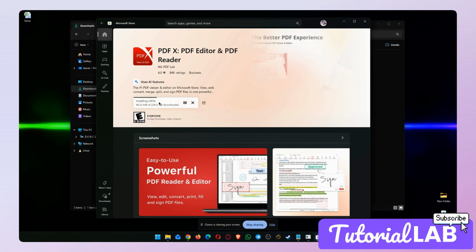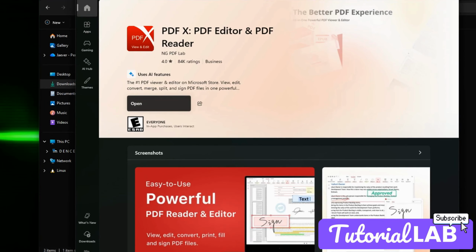We just need to wait for it to finish so that we have a PDF reader ready to use on our computer. Having a PDF reader means we can open any PDF file quickly and without any issues. We can also set it as our default PDF viewer, so it opens automatically every time. Once the installation is done, we can click to open it and start using it straight away.